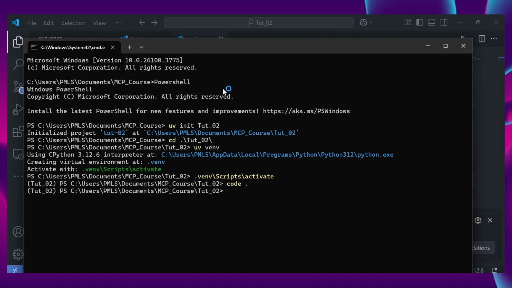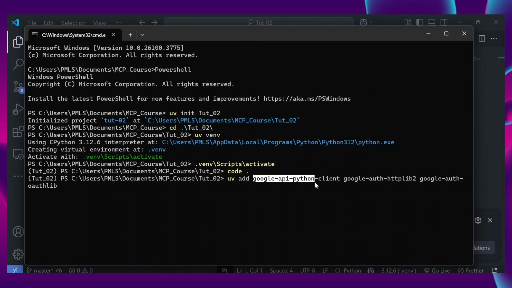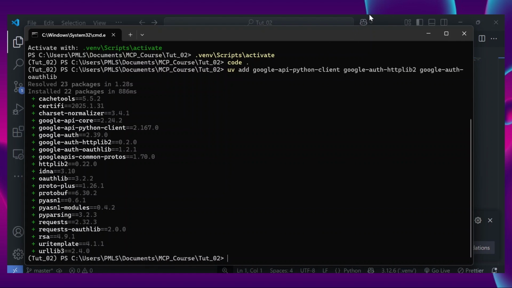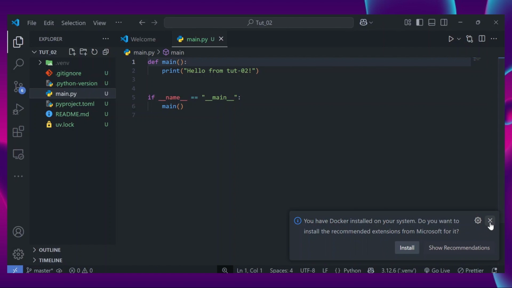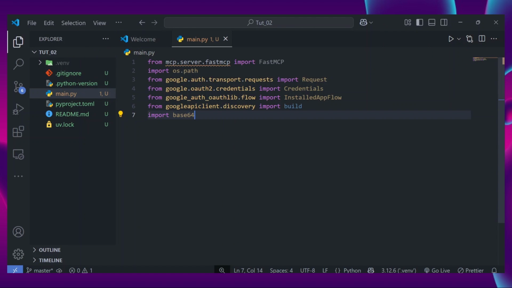First of all, let's install the required dependencies. We need the Google API Python client, and then auth http lib along with OAuth lib. Let's quickly add them using UV: Google API Python client, then auth, and then OAuth. Just hit enter. After installing these dependencies, let's import all the required libraries first. And we also need to install this MCP CLI as well.